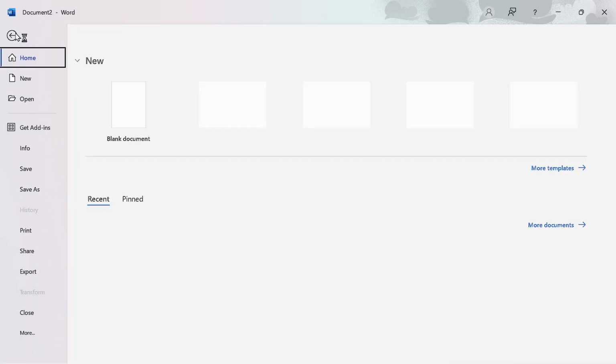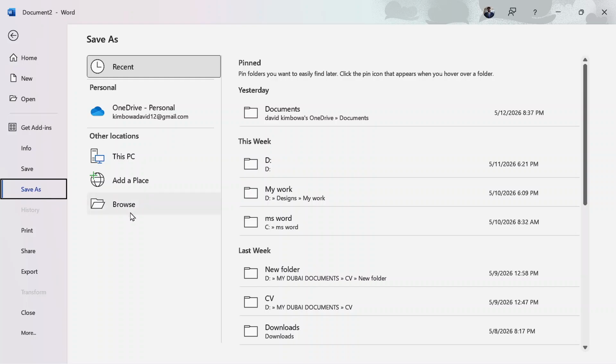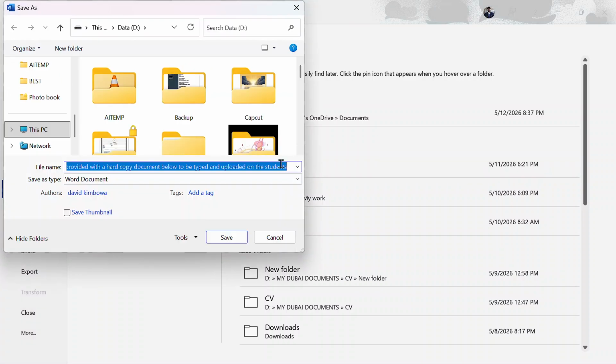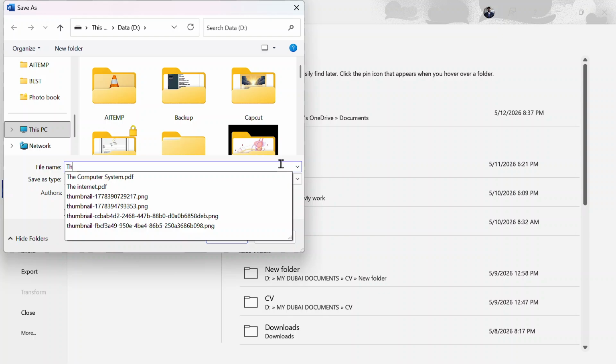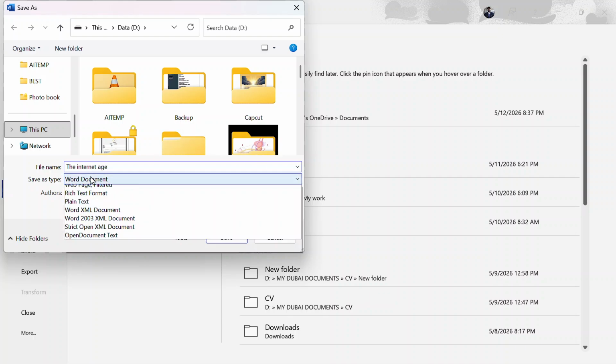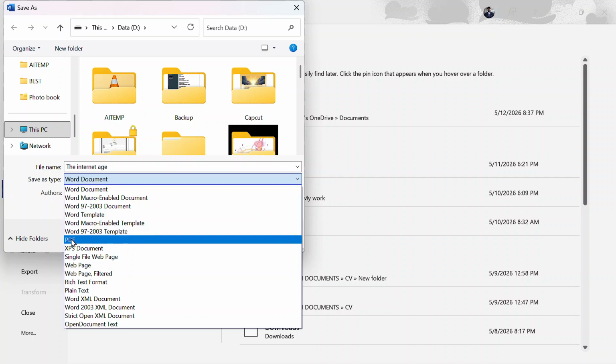So I go to File, choose Save As. Always use Save As whenever you're saving a document for the first time. I'm going to save it on disk D and I'm going to call it the Internet Edge. Now when you're giving file names to your work, make sure the file name is indicative of what is in the file or in the document.